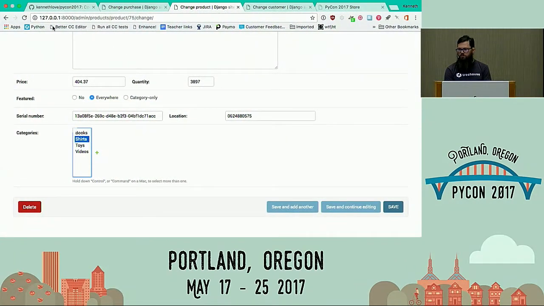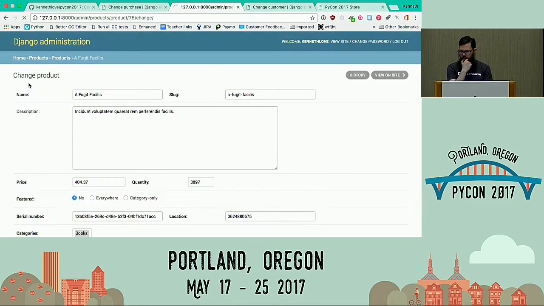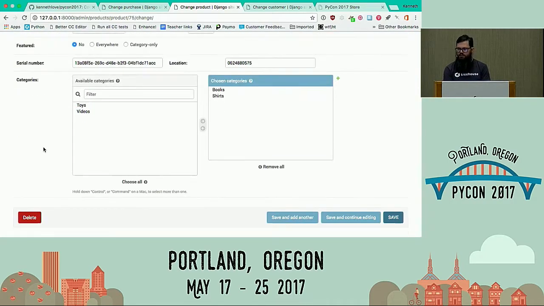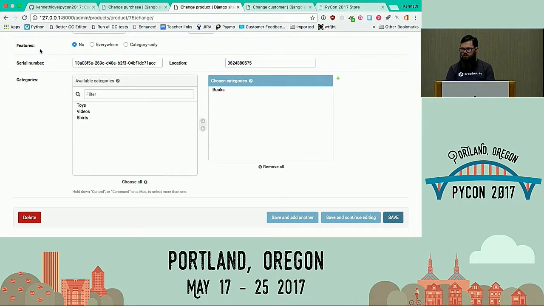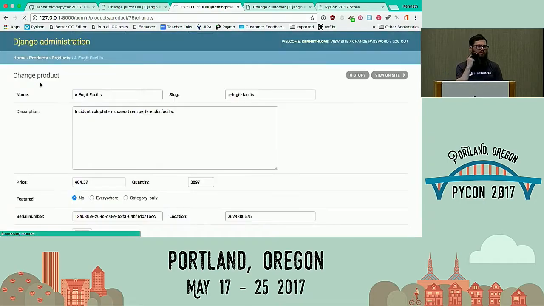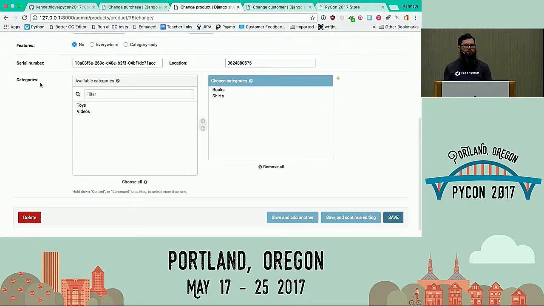All right, so if we have filter horizontal in there, it now looks like this. So these are the ones that have not been chosen, and those can be filtered down if I need them to. And these are the ones that have been chosen. So if this should no longer be in shirts, I can move it back over there. When I hit save, it's no longer in shirts. Kind of nice. So just making that UI a little bit more friendly, a little bit nicer, better to use.